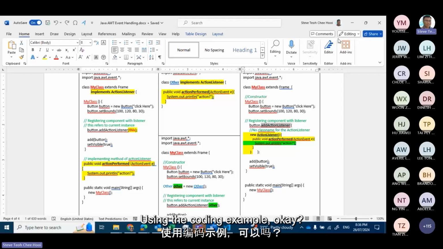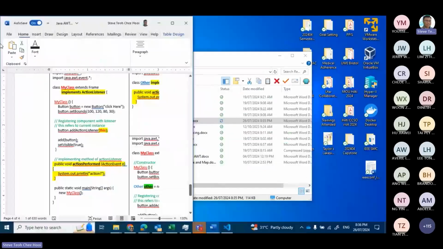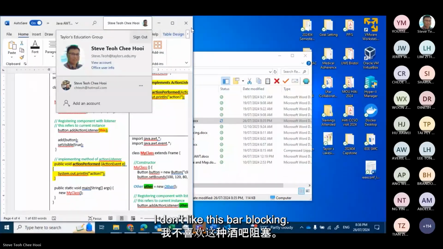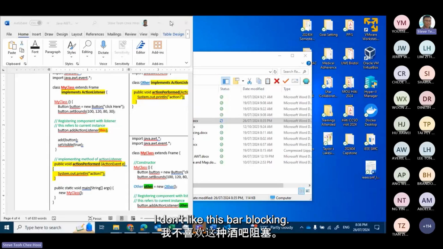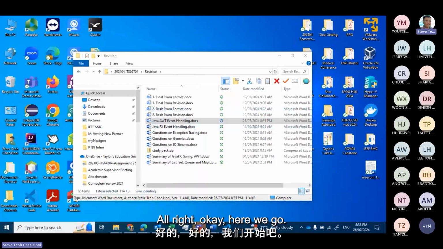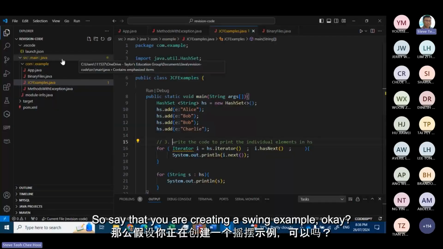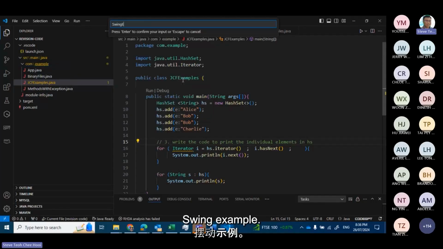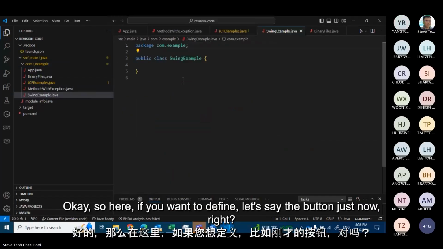Let me show it to you, right? Using the coding example. Okay, so let's move this away. I don't like this bar blocking. All right, okay, here we go. So say that you are creating a Swing example. Okay, let's just write another class. Okay, Swing example. Okay, so here, if you want to define, let's say the button just now, right?